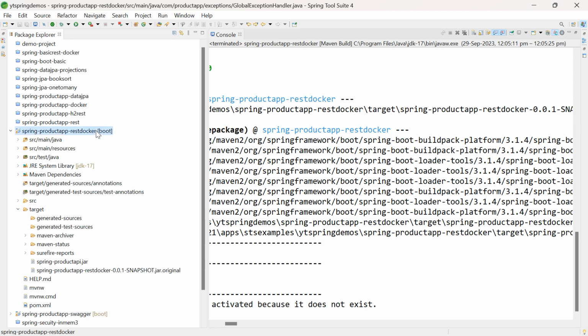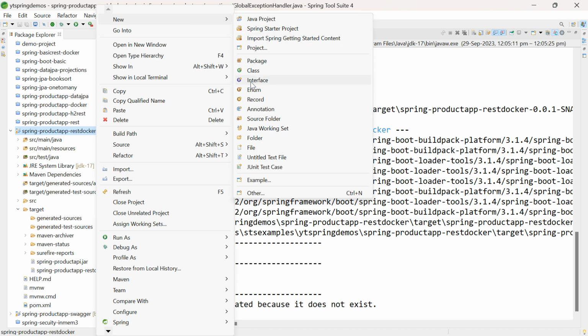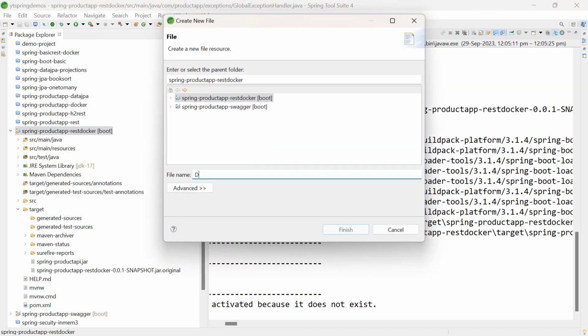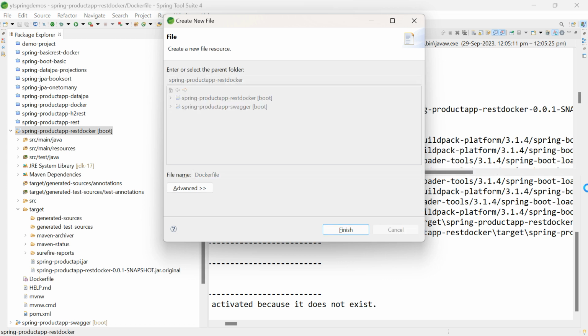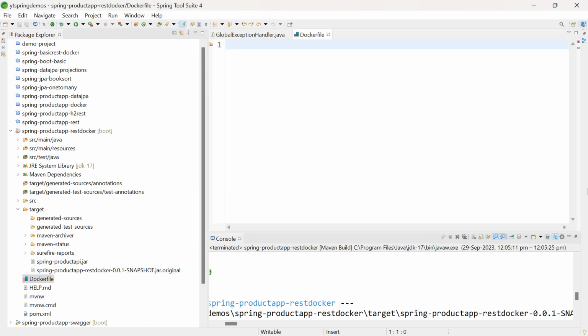So select your project directory, right click, new file. The file name is Dockerfile, D capital F lowercase without any extension. Click finish. In this case, you need to provide the image name, the port in which your application is getting exposed. Then you need to copy the jar file from the target folder to the Docker container. Then you need to specify the entry point for your application, meaning to say that how you will run this application. If I want to run this application from the console, I need to run the jar file. So we have to provide the command for that also.